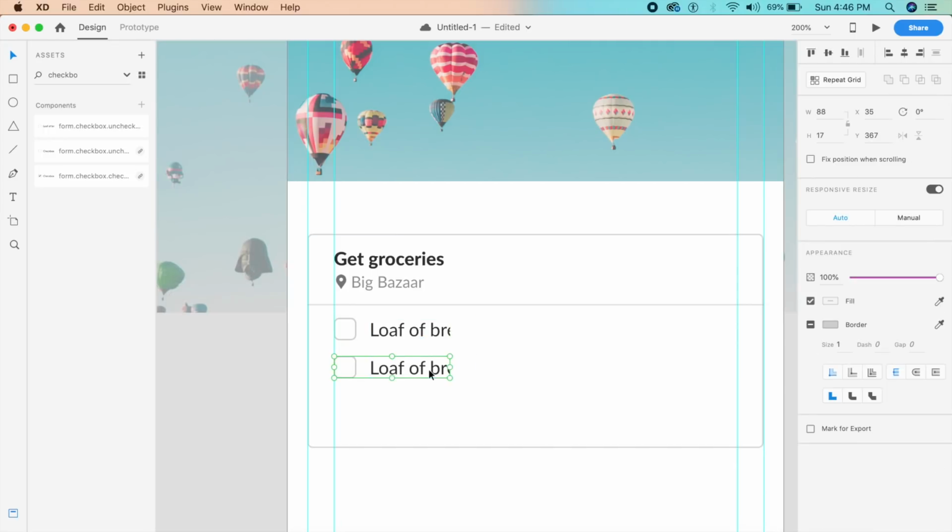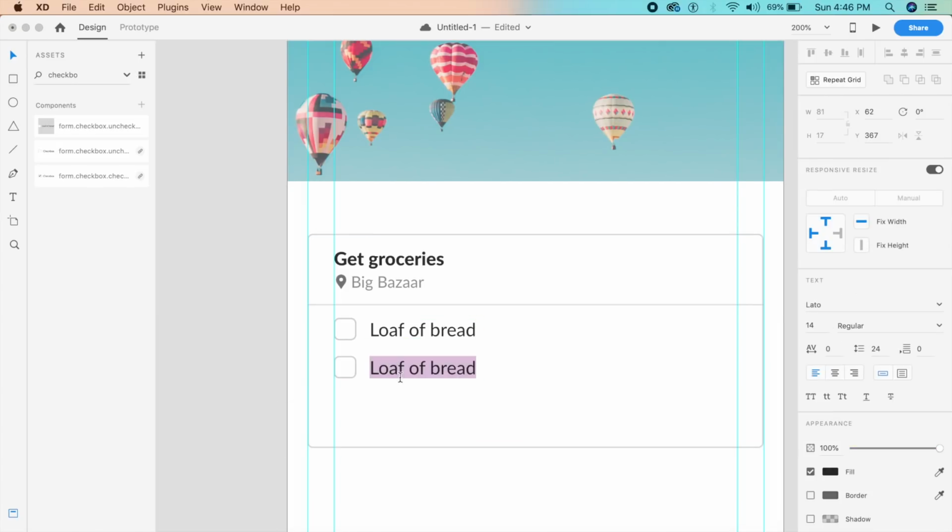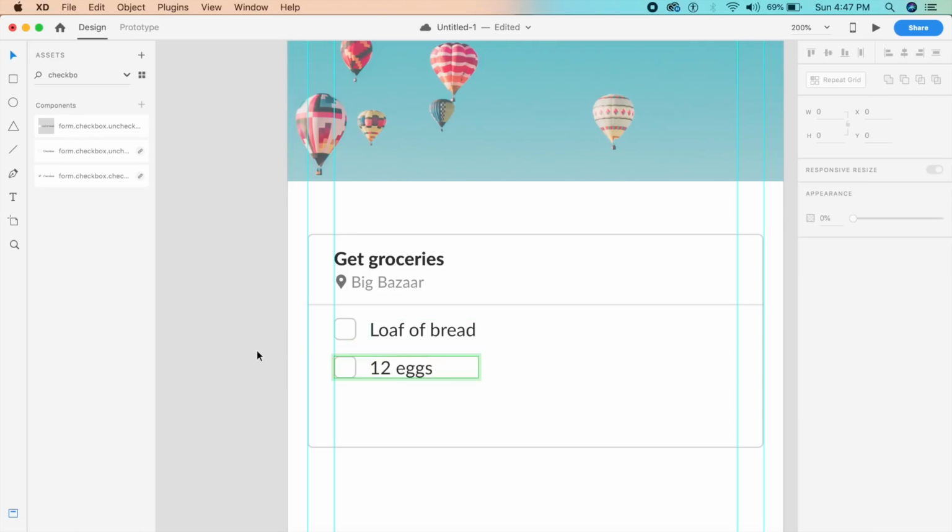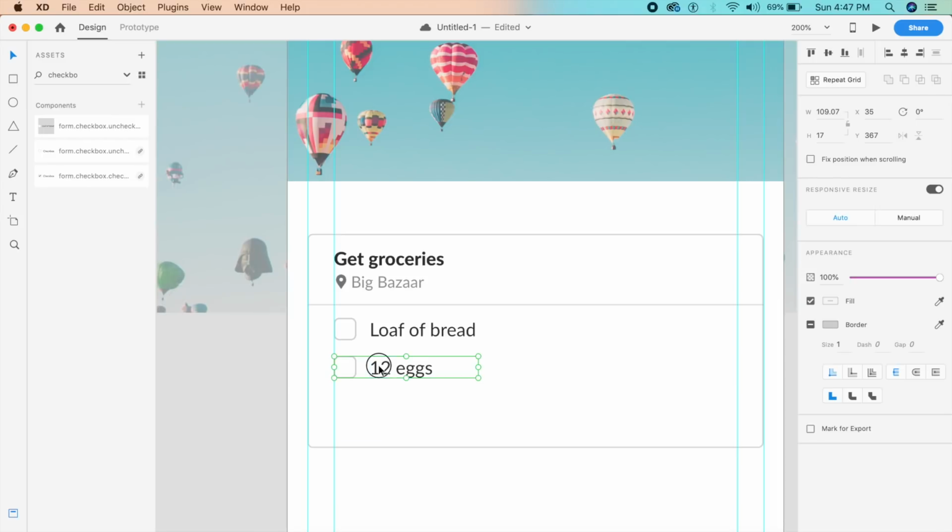Make sure that this component, actually the width of this component extends the text right here. So as you can see, both the elements have changed, but if I go ahead and change loaf of bread here, it won't make a change to the first. So I'm just gonna write something like 12 eggs, right? As you can see, the first component wasn't changed. I'm just gonna quickly do this.